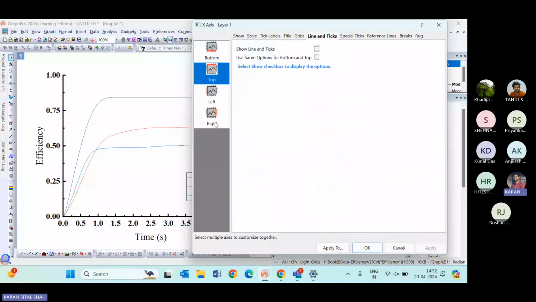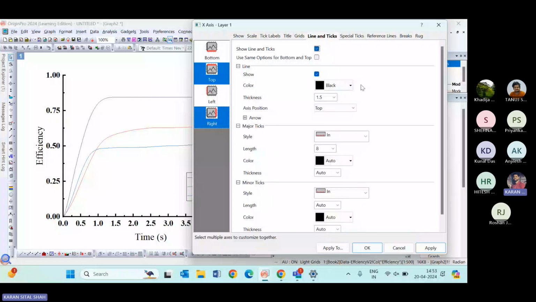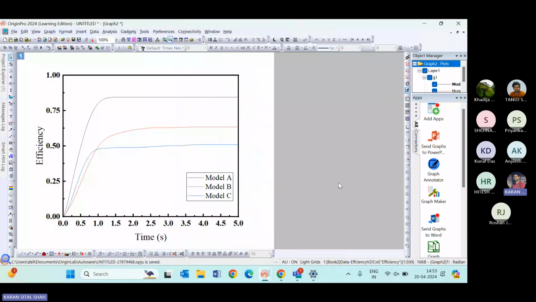Same thing for top and right. Let's say top and right are the same. Right now the top and right axes are not there because it's disabled here. So if you click on it, show line, thickness 3. For the major ticks, let's say none. We don't need any major or minor ticks. Apply. So this is one way to format it.